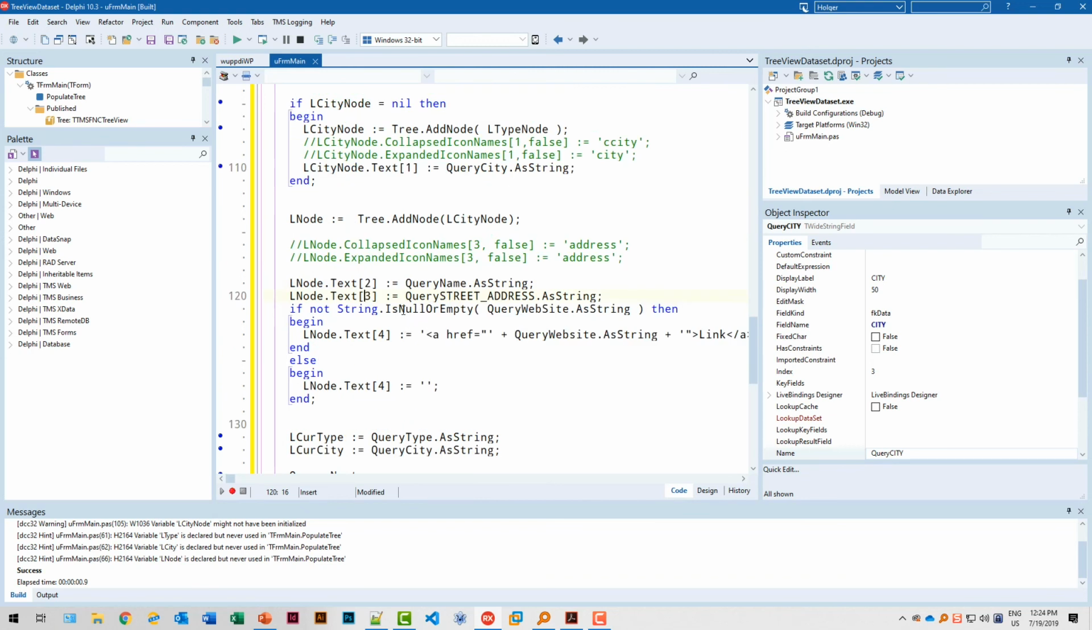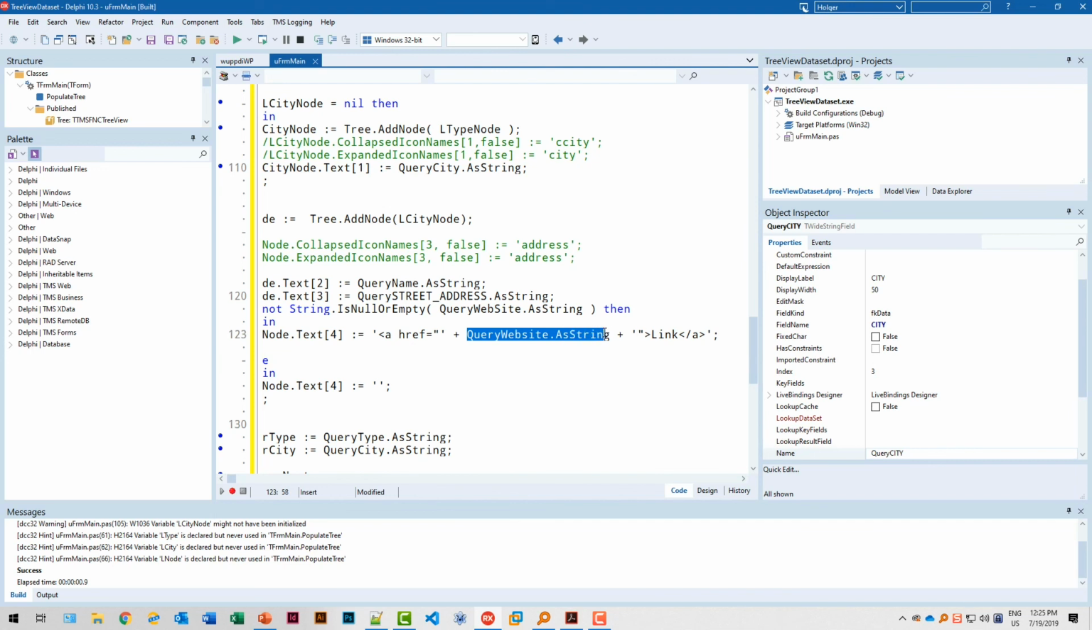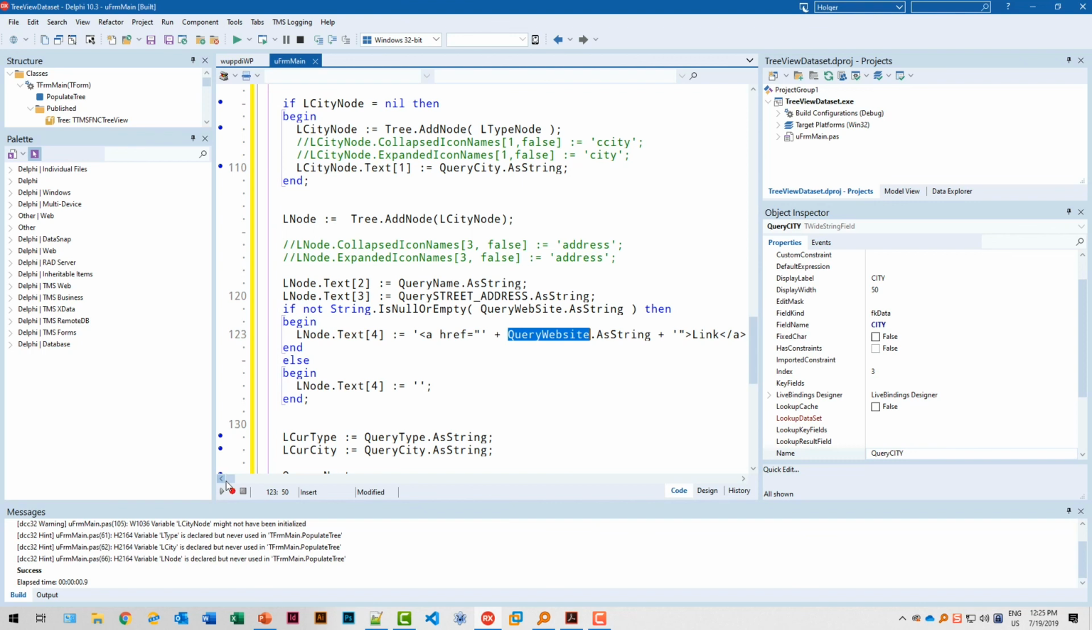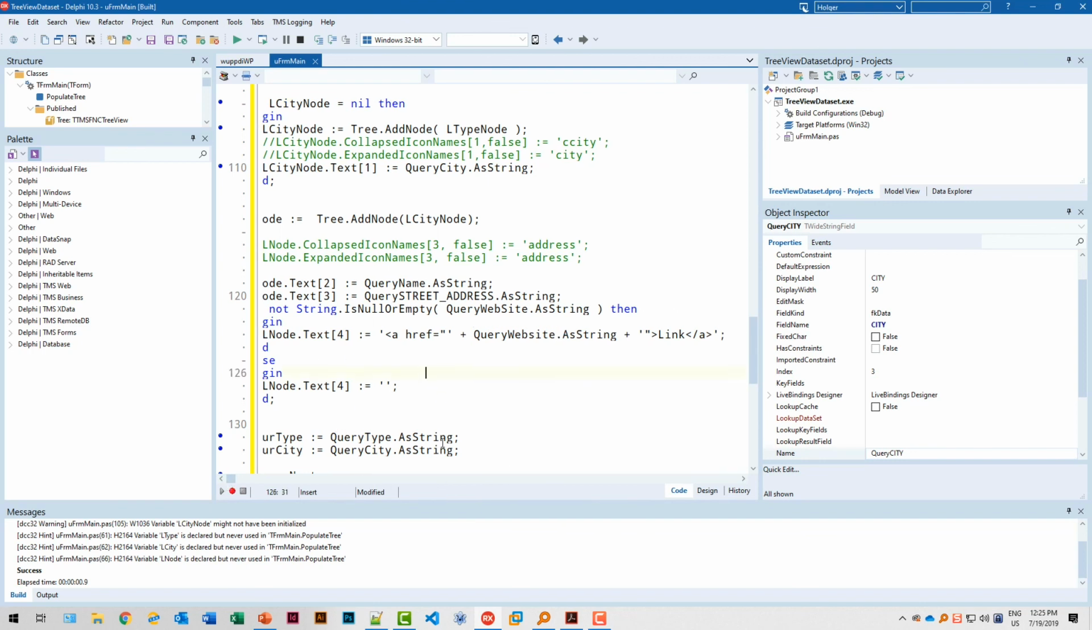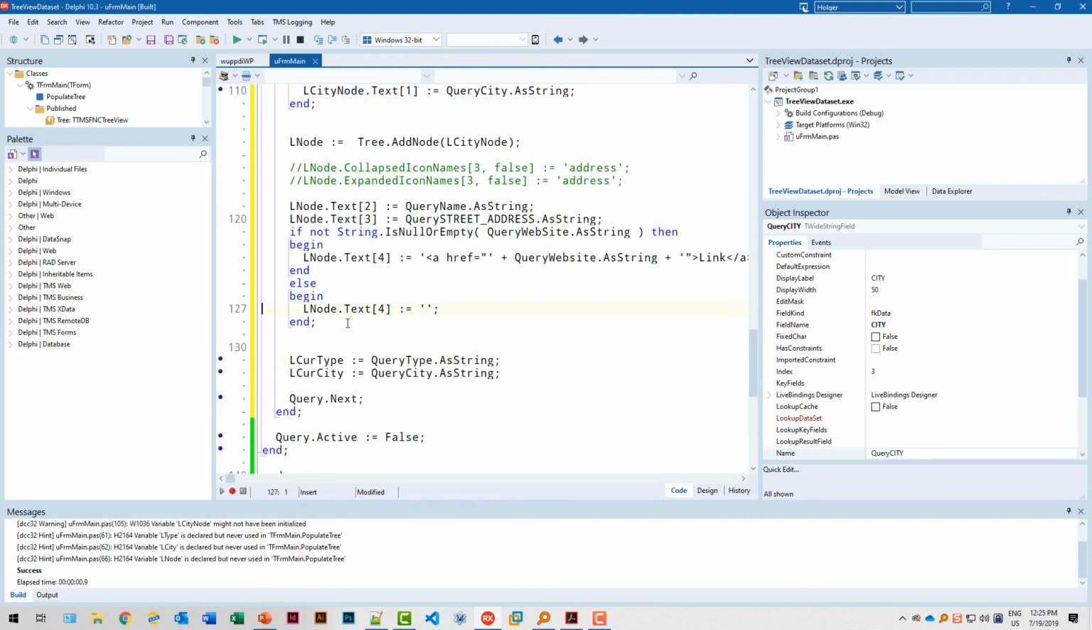And this is a little bit Delphi. New Delphi string dot is null or empty. Basically, I check if the website is specified in the database. And if the website is being specified in the database, I'm going to use the HTML feature of the tree view. You can specify HTML as column text and the component will interpret it correctly. So I'm creating a link here with the A HTML tag, and I'm going to make the web address that's stored inside of the database the target of this link. And the column itself is simply going to say link. And if you click it, then you go to the website that is being specified in the database. And of course, if there is no website specified, I simply specify nothing for that column.